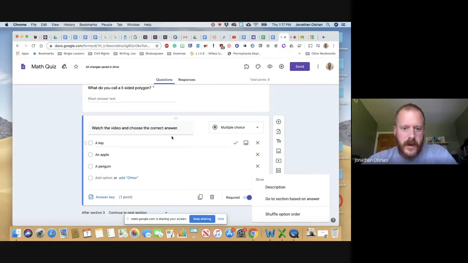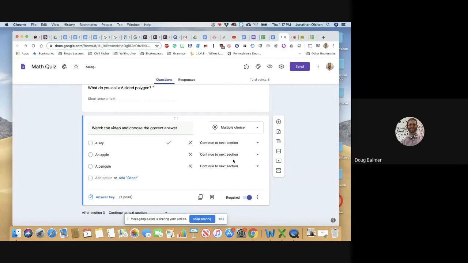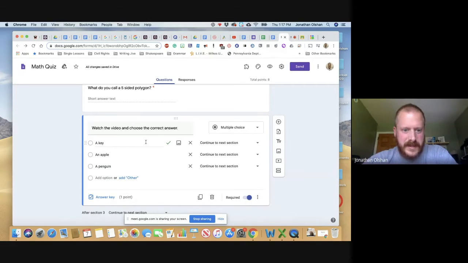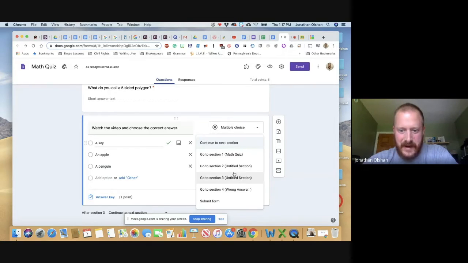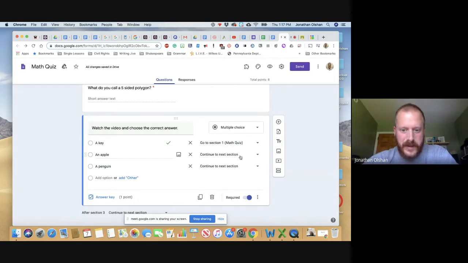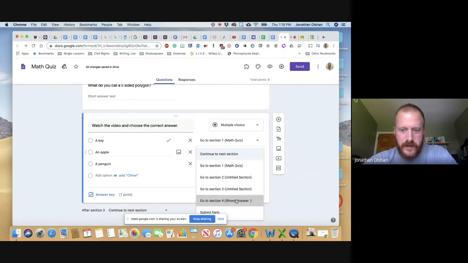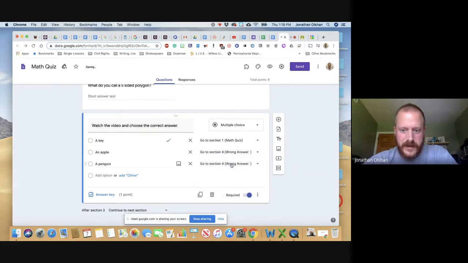Then what we're going to do in the original question is, if you click on these 3 little dots in the bottom corner, you can say go to section based on answer. Once I click that, if they select a key, and again, just for demonstration purposes, I know it doesn't quite make sense, they're going to go to the section 1 math quiz, and if they choose the apple, which is incorrect, we're going to make them go to that section 4 wrong answer. Same thing for these other ones as well. If they select the wrong answer, they essentially have to go there. But if they get the right answer, they continue on the quiz the way it would be.